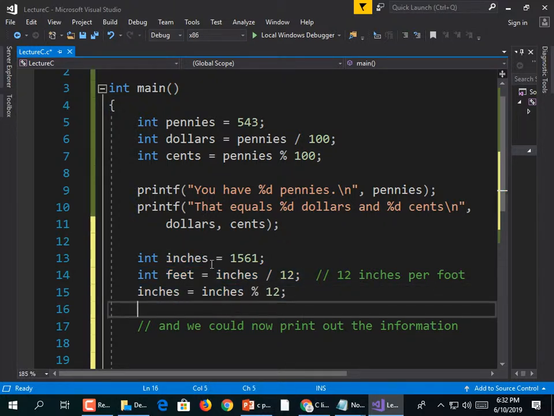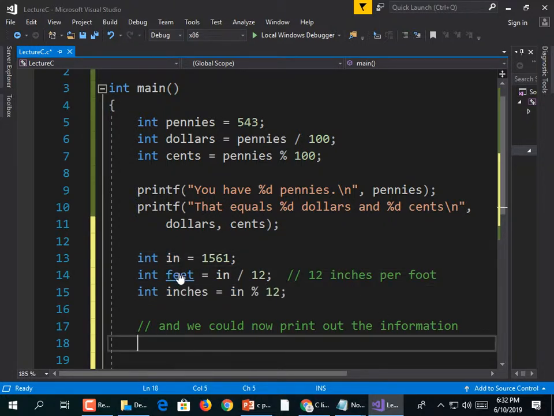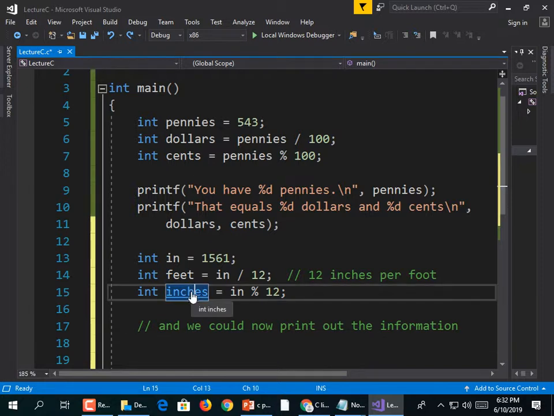That would work, but it kind of destroys my original data. After this line executes, I no longer have that 1561 in my memory anymore because I reuse that variable, right? I overwrote it with the result of another calculation. So that's why I called it in here and inches here, so that I could keep that original variable without overwriting it. Just like I didn't call this one cents and this one cents, I wanted to be able to preserve this initial value in case there was something else I needed to do with it.